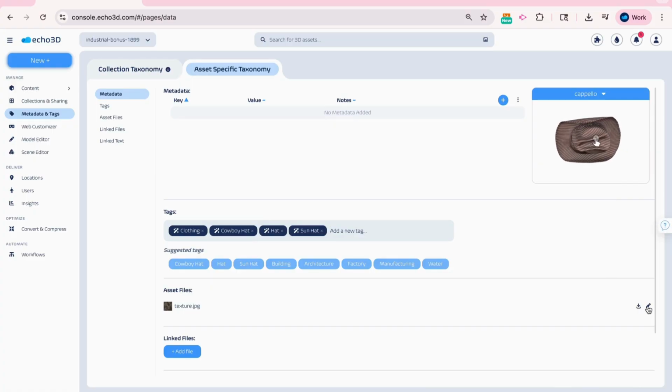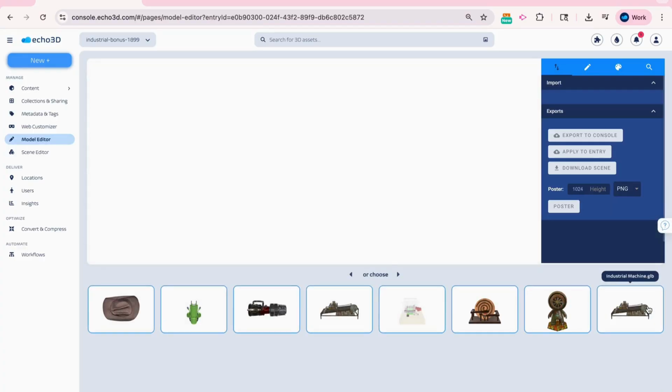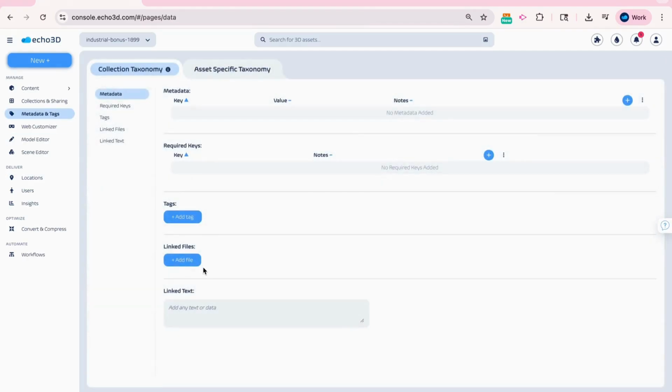If you click Edit, you'll be moved to the Model Editor, where you can update these asset files through a 3D model-specific editor. For linked files, you can add any file type and associate them with a whole collection or specific asset. This could be a CSV, PDF, MP4, or whatever other type you're using. From there, you can download it or delete.